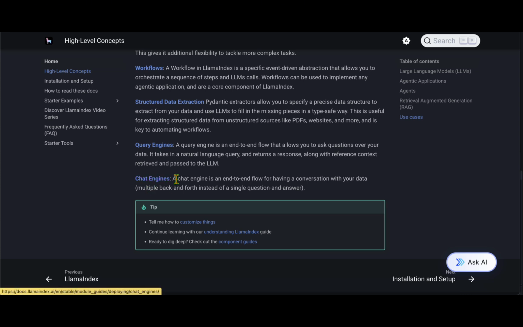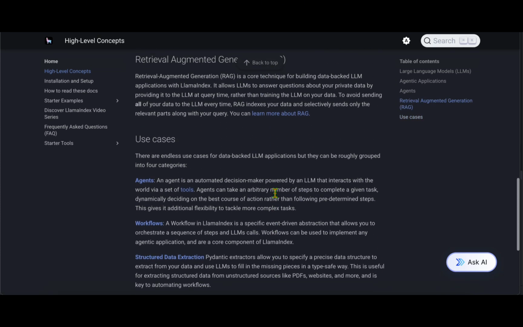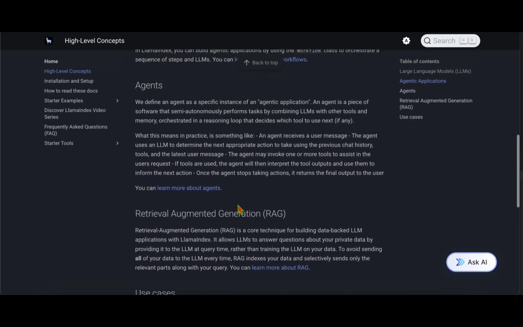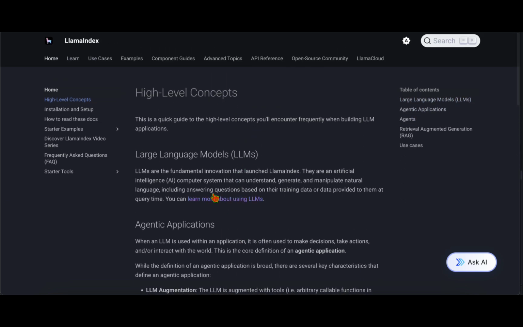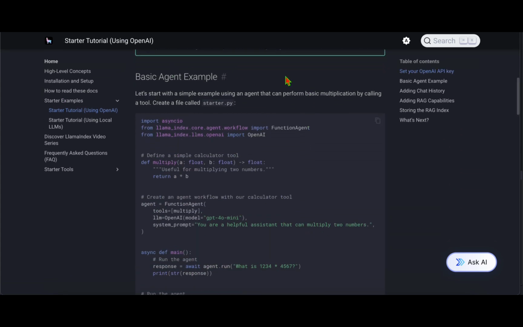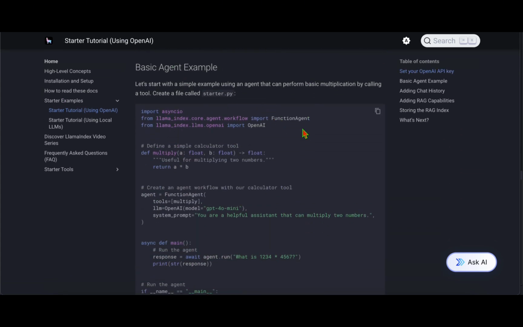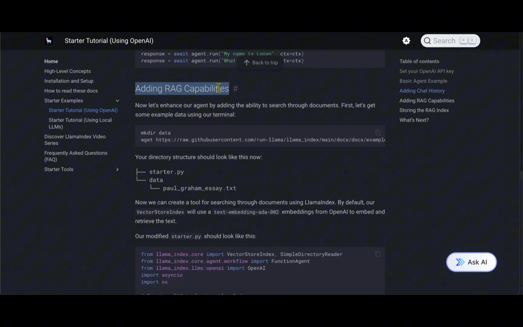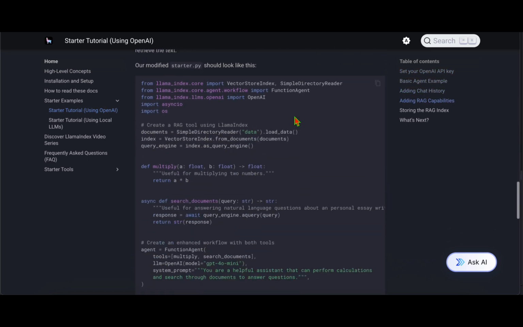And then obviously you can build chat engines, which is an end-to-end flow where you can have a conversation with your data and you get answers for the specific questions you ask. So these are the different use cases, and these are the concepts that we need to be familiar with. With that introduction, let's move on to the starter example. They've given an example of how we can go about building a simple agent using LlamaIndex and how we can add RAG capabilities to the code.